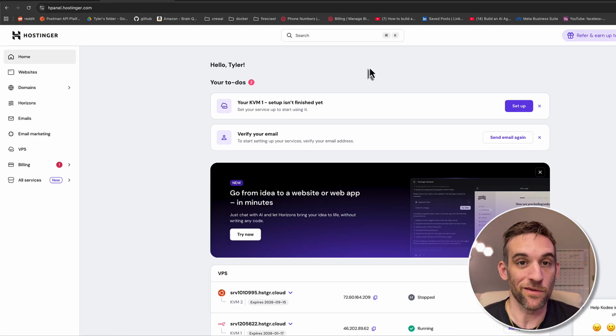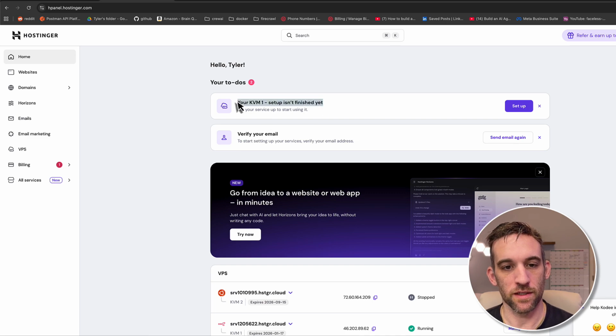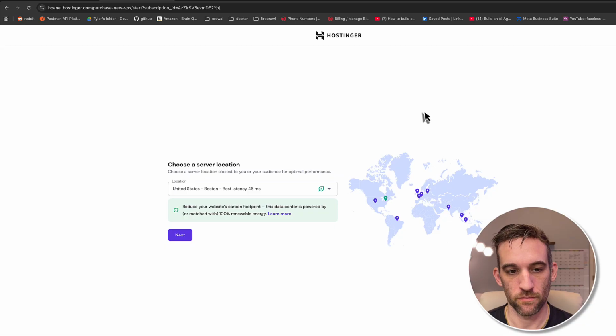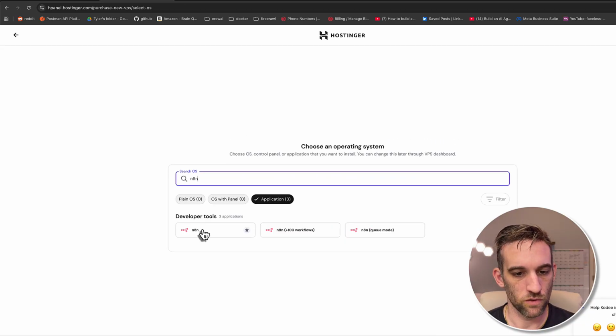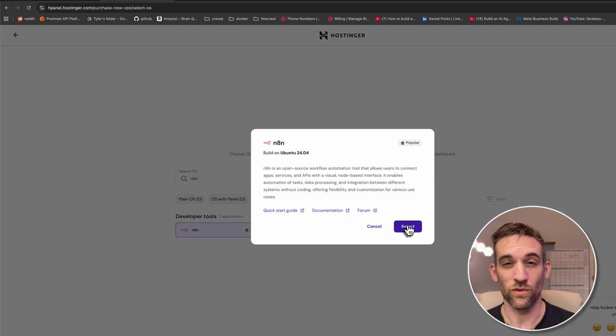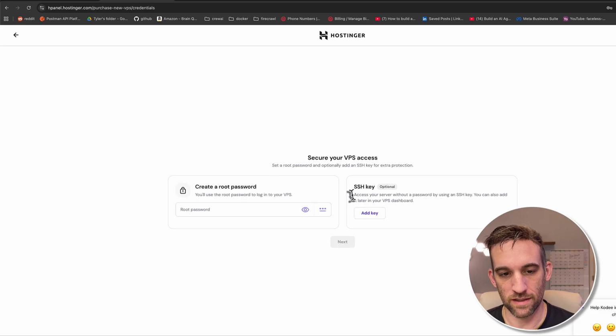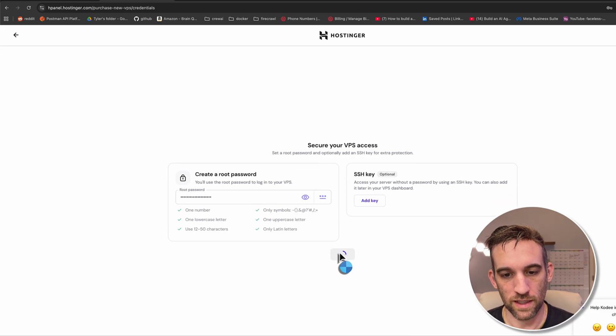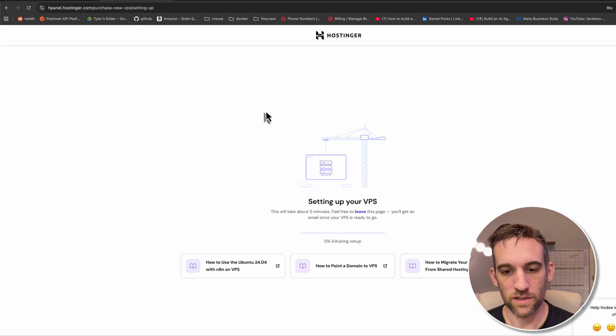Okay, and it might take another minute, but if you just refresh, it'll say your virtual machine isn't finished setting up yet. So then we're gonna click on setup. Just choose the location that is best for you. It kind of gives you the latency. And then choose n8n. You shouldn't have to do this again, but in case you maybe made a mistake, just make sure you're choosing n8n and then choose a root password. Just generate one and then click next and then finish setup. And this is going to take a minute. It says about 5 minutes, but this is going to set up everything you need, and then we'll get to creating our first workflow and how to sign in.